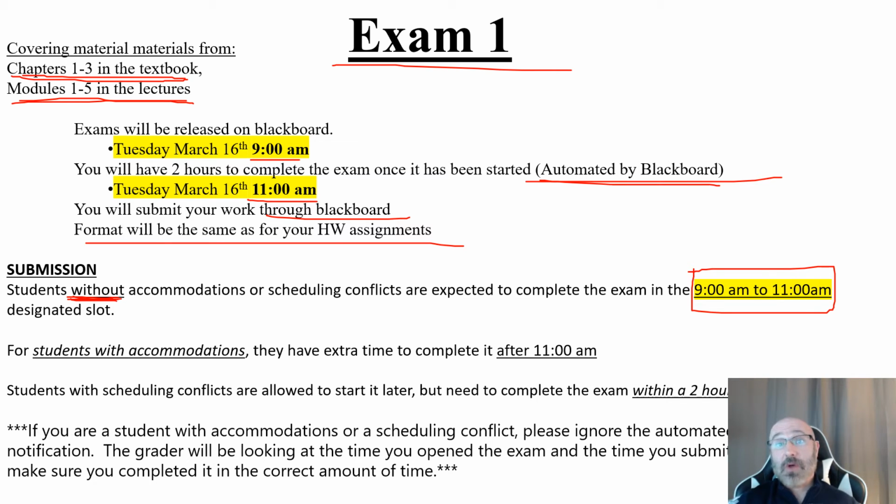So again, if you do not have any accommodations and haven't contacted us, it's between 9 and 11 a.m. Now, if you do have accommodations, there is extra time to complete it after 11 a.m. So please let me know if you are one of those students, and I will make sure that you have the correct criteria to complete it after 11 a.m.